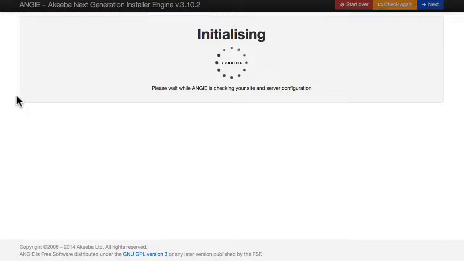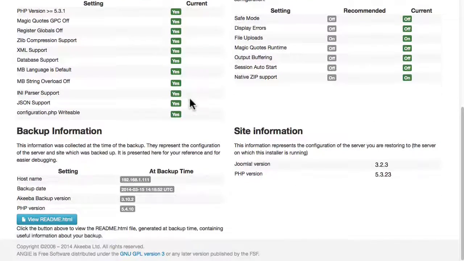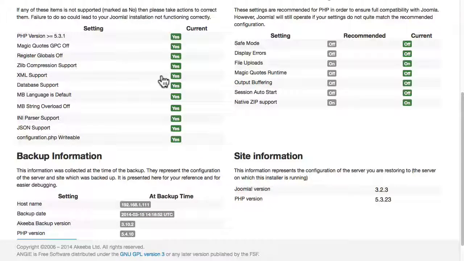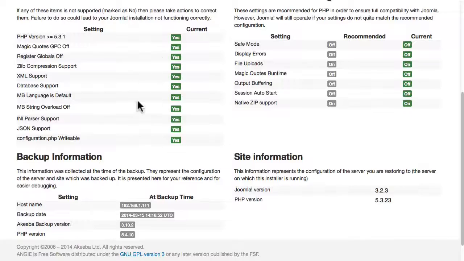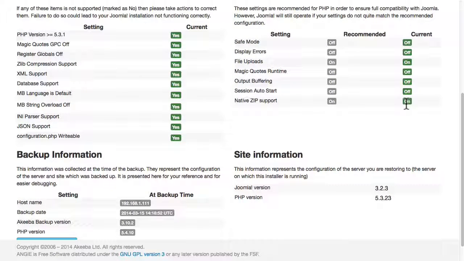Now remember, because this is technically a new Joomla site, I'm actually creating it in a new database. I'm restoring on a server with a different PHP version than the one I used to back up my site. Now this potentially is a major problem. These 2 versions of PHP, 5.4.10 and 5.3, are close enough. I don't think that's going to be a problem. But I'm going to scroll down here and make sure everything's in the green, which it should be. If it's not, you need to go back to your host before you finish this and make sure all of these things are set appropriately. That's pretty critical.